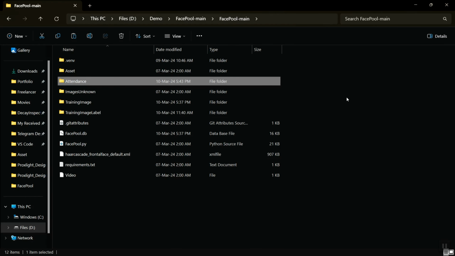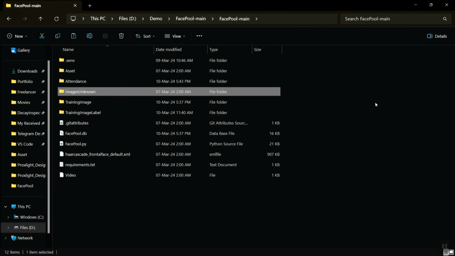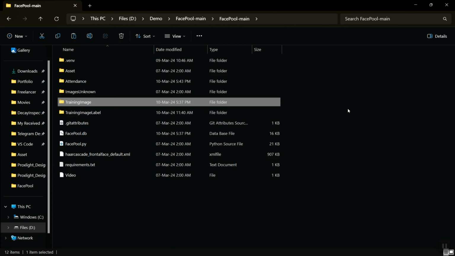Now the second folder is the attendance folder, where all the CSV files will be stored, and the next folder is the images unknown folder. In this folder, all the unknown faces identified by our model will be stored. Now the most important folder, that is the training image folder, where all the training images of registered users will be stored. So these are some important folders that you should be aware of.